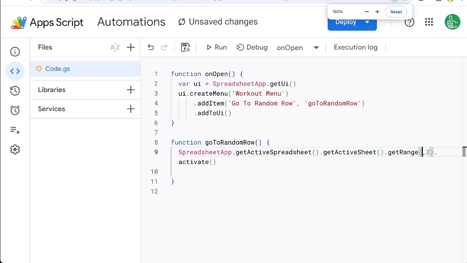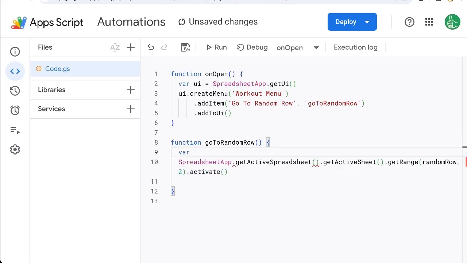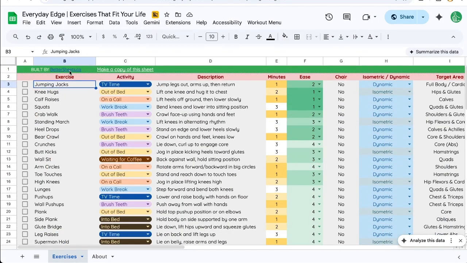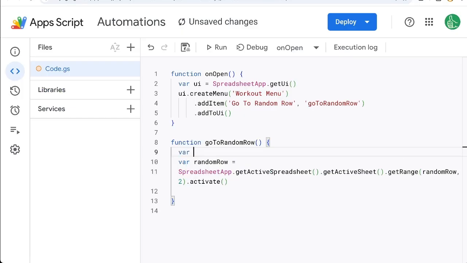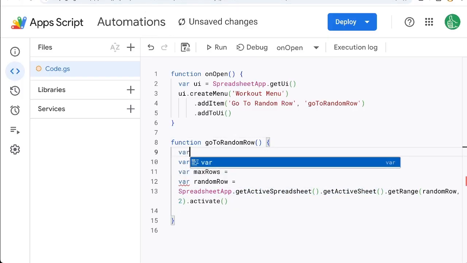Go up to Extensions, Apps Script, and we need to take this number 50, delete it, and put randomRow. This is going to be a variable that we're going to create. var randomRow equals, well, there's a few variables here. We need to know what row we want to start at. So we're going to create var startRow equals 3. Then var maxRows, that's how many rows there are. This is equal to, we're going to grab this active sheet. We can create that as a variable.